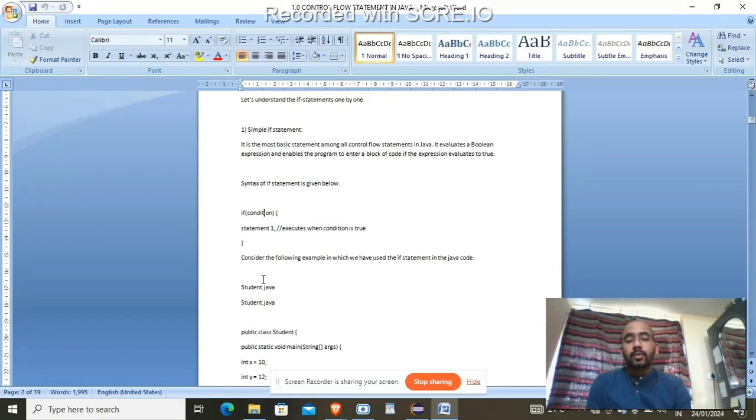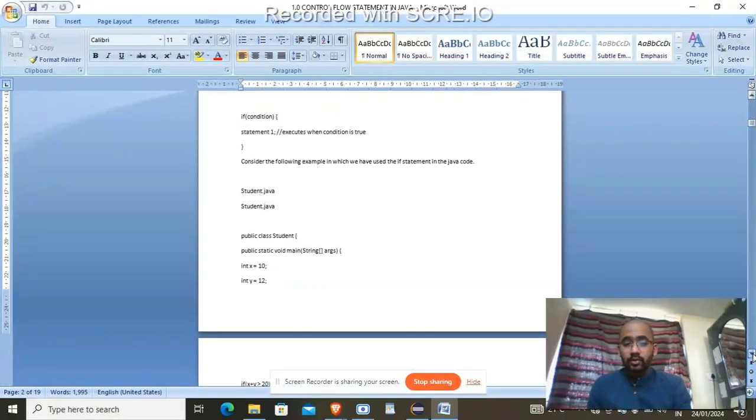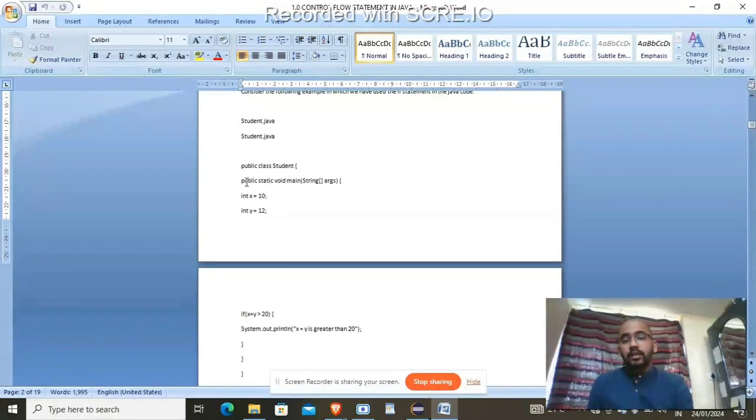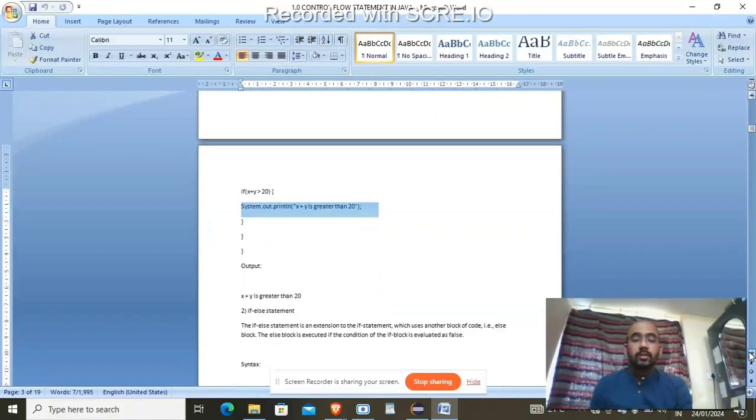If the condition is not true, then it does not print anything, because it is only an if condition. This example is for you to understand better. Here x is equal to 10, y is equal to 12, and x plus y greater than 20 is true, so it will print this statement. If it is false, it will print nothing. So don't worry about it. I will discuss everything with you.